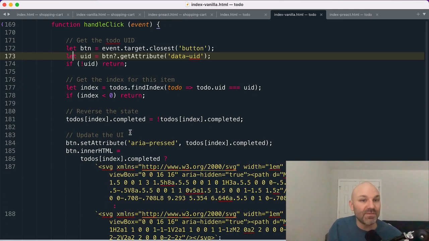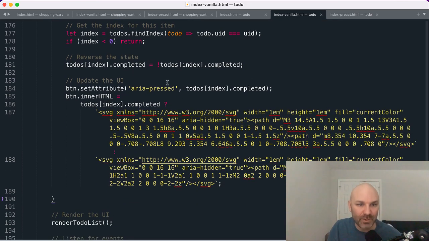Assuming we found one, we're going to reverse the state. So if it's completed, we're going to set it to false. If it's not completed, we're going to set it to true. And then we can update our UI. So we'll give the button's ARIA pressed attribute the new value of our to-do completed property. And we'll also update the button image itself, so the SVG inside that button shows either completed or not.